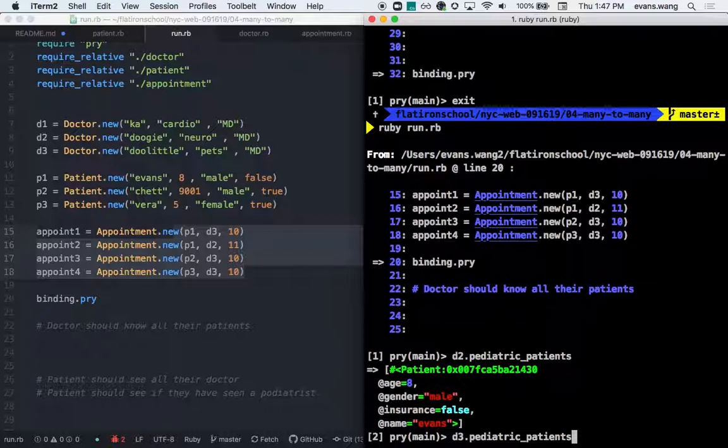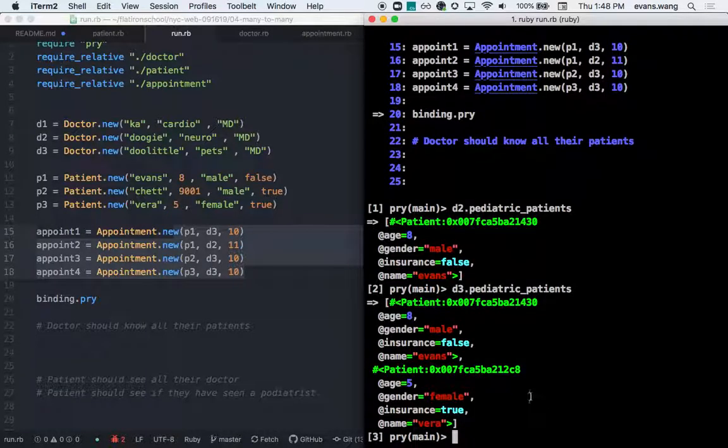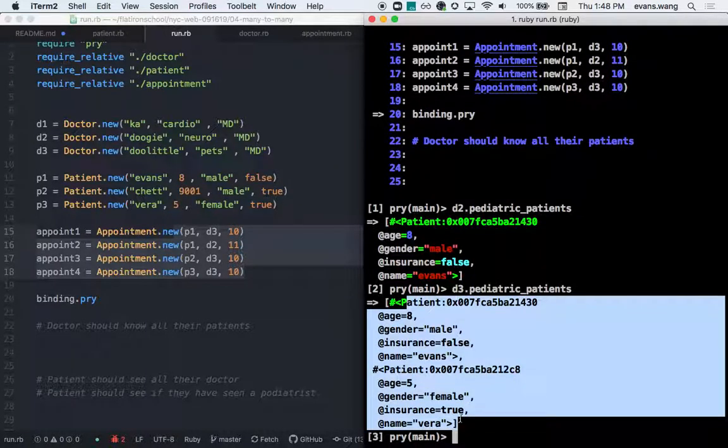Dr. 3 has how many patients? All right, all three essentially. And are all three under 18? No. Who is under 18? You and me. Me and Vera. So, okay, great. I only see me and Vera come up. So I know that this method is working.